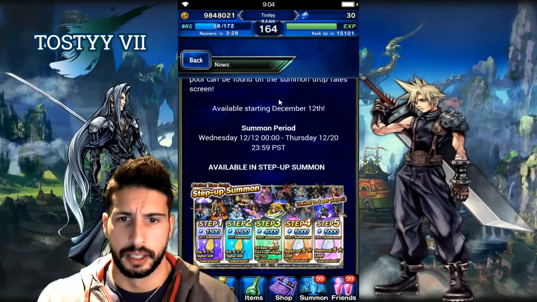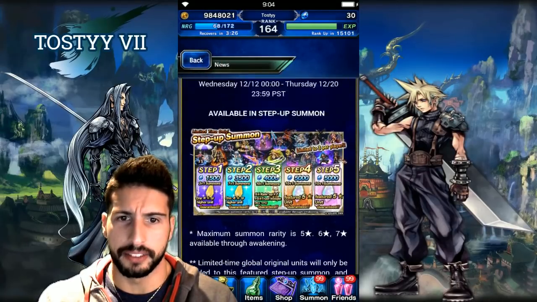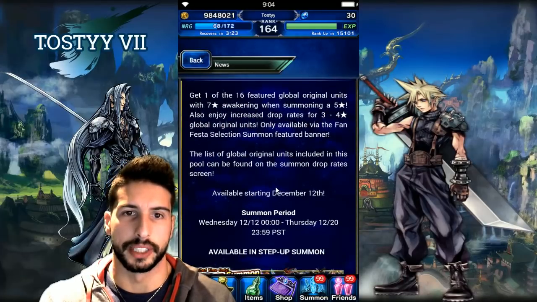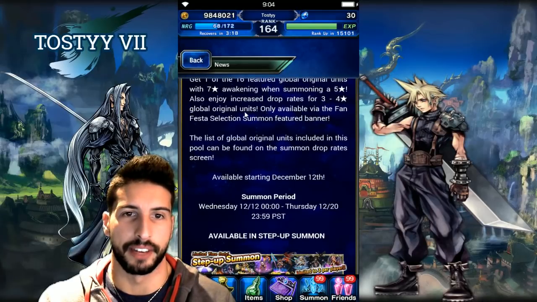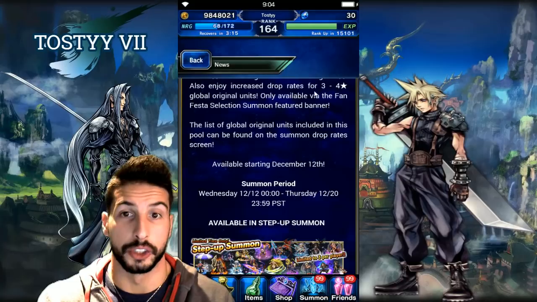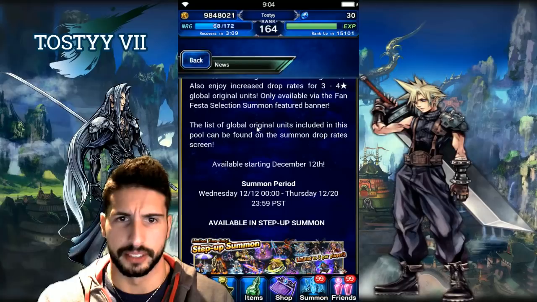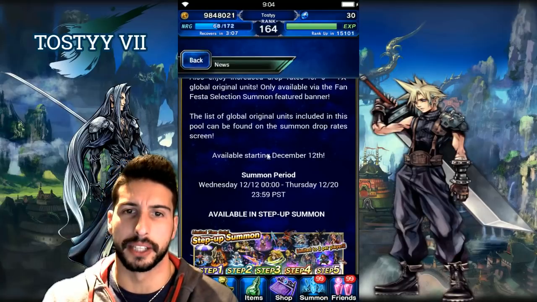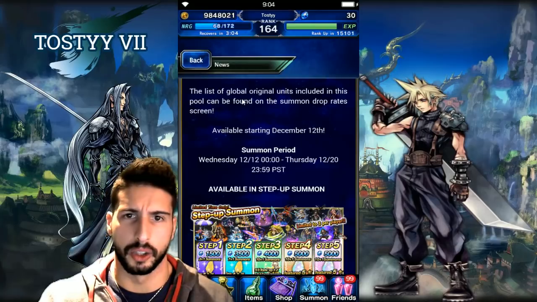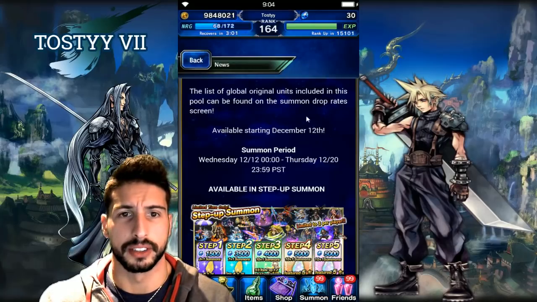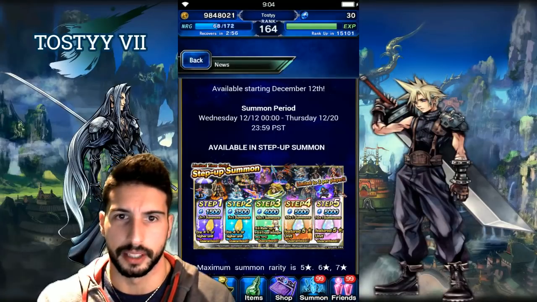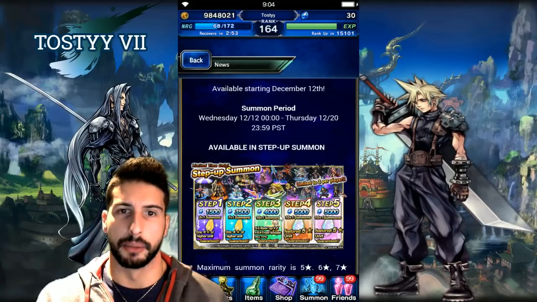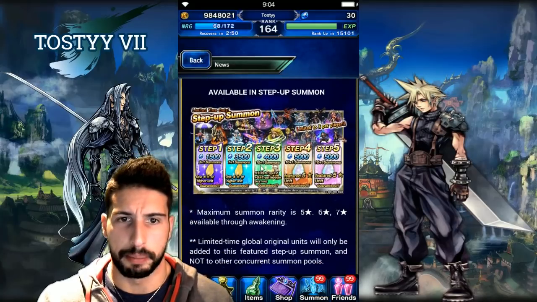And basically, what else we got here? Alright, so we're going to have a special banner also coming out with that. So, get one of the 16 featured global original units with 7-star awakening when summoning a 5-star. Also, enjoy increased drop rates for 3-star, 4-star global original units only. Available via the Fan Festa selection 7 featured banner. There you go. The list of global originals in this pool can be found on the summon drop rate. Actually, I'm seeing this for the first time, guys, because I think the news just updated right now, because before that it wasn't there. So available on Wednesday. So basically tomorrow, step up banner.